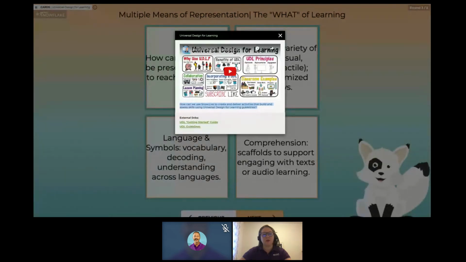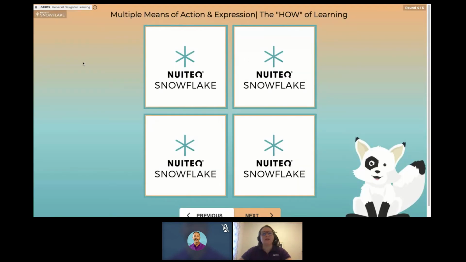I can include all of that in one place. So all of the information my student would need would be really in just one lesson template design. And the last part is the how of learning.